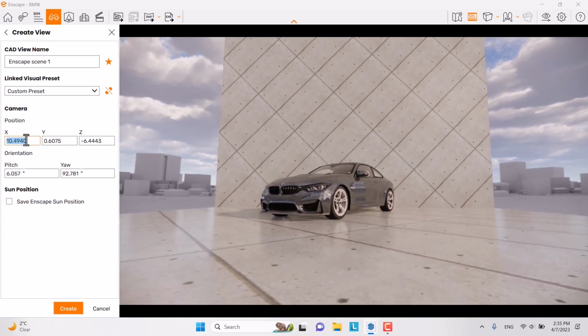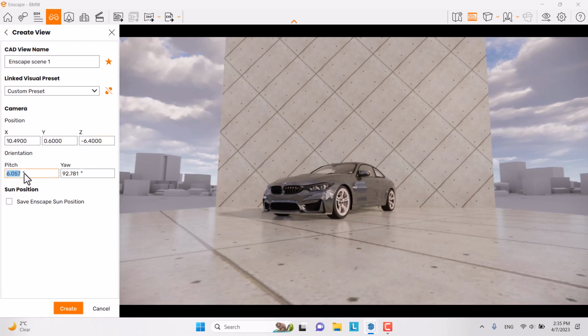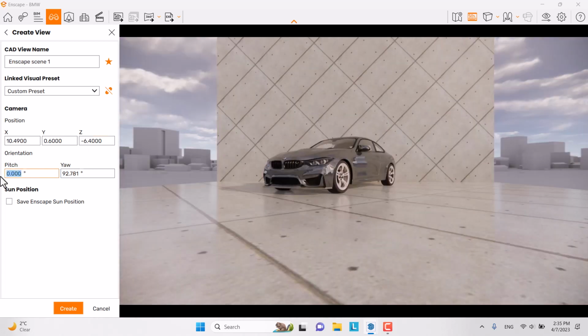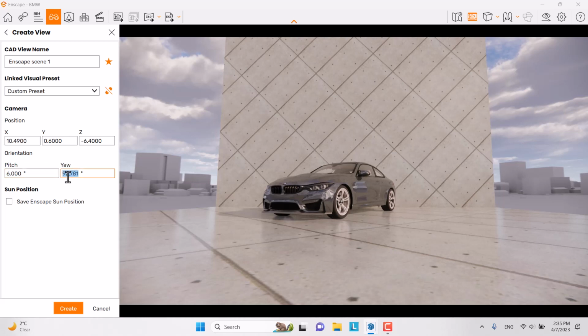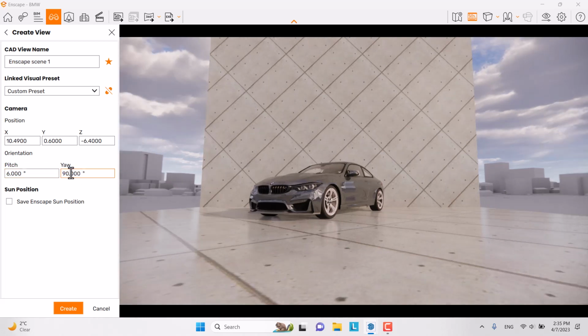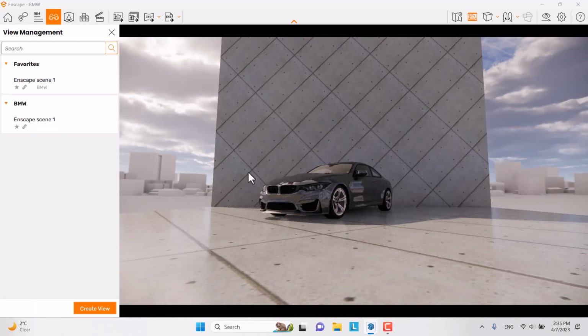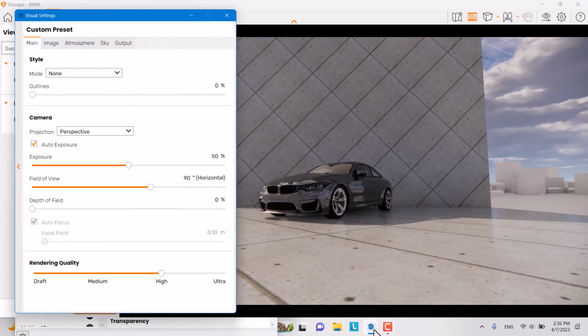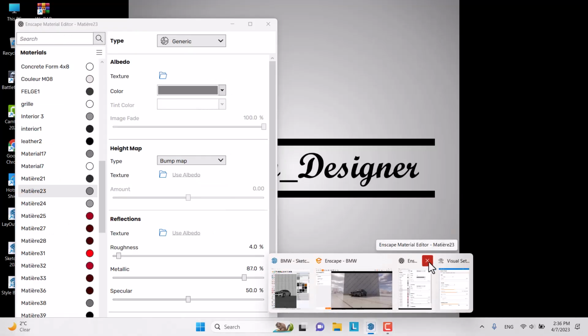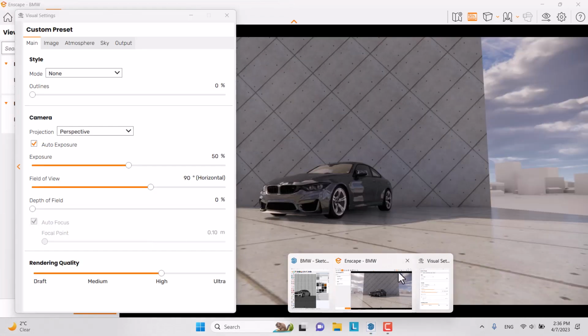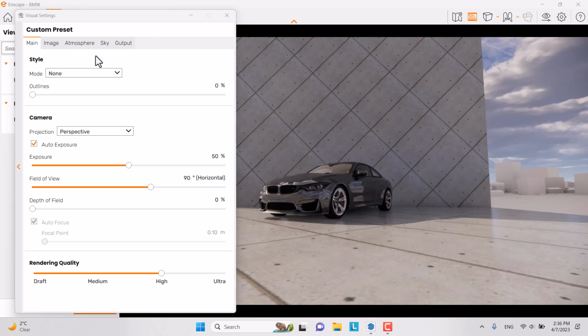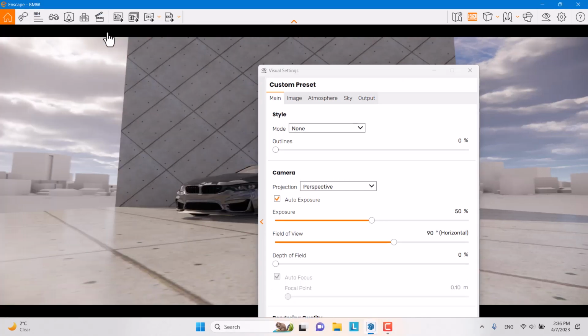Now I want to set these positions by hand, about 10490, 0.6, and 6.4. The pitch is about 0, or maybe 6 degrees is good, and the eye is about 90 degrees, or maybe 92 is good, and create my frame. So now I come to the visual setting. In the SketchUp window, I want to close the Enscape material editor, so I only work with the Enscape window in here. I close this window.